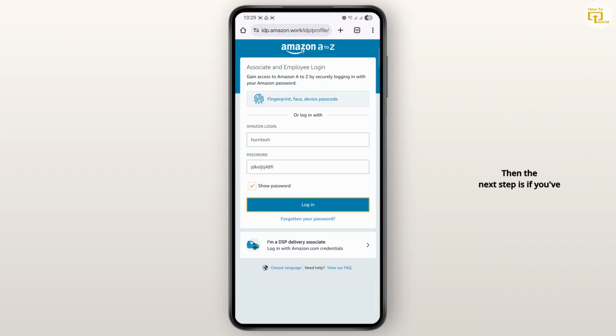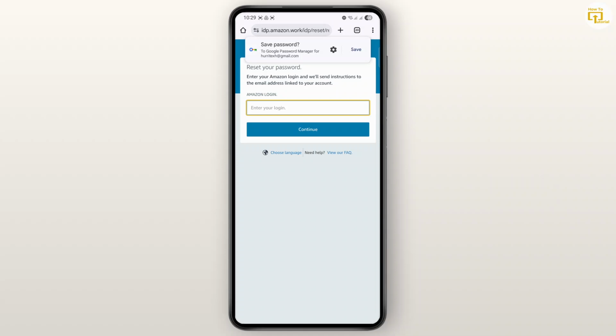Then the next step is if you've forgotten your password, you could tap on Forgotten Your Password, enter your Amazon login, and you should be able to get a reset link on your email that's connected to your Amazon account.